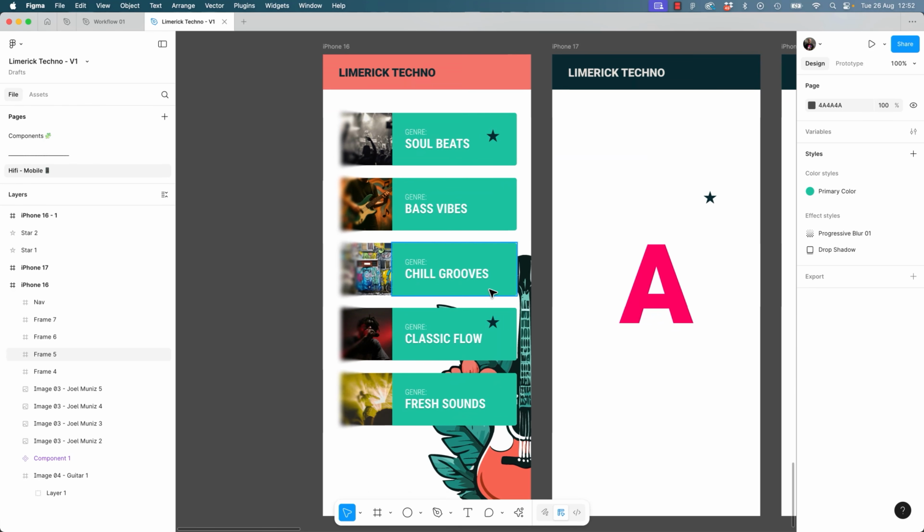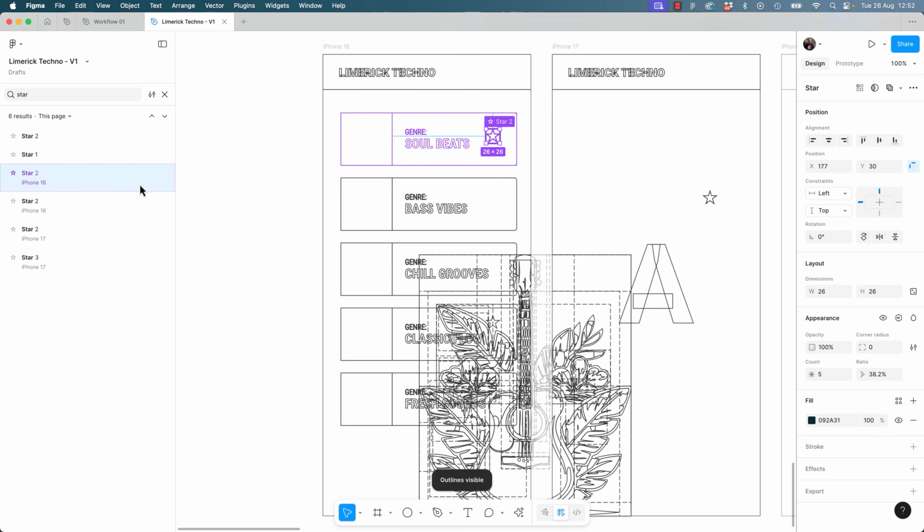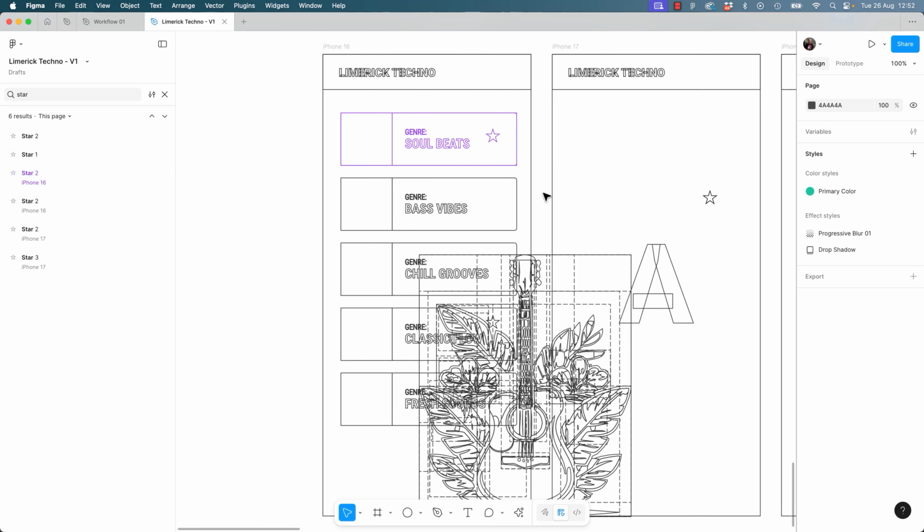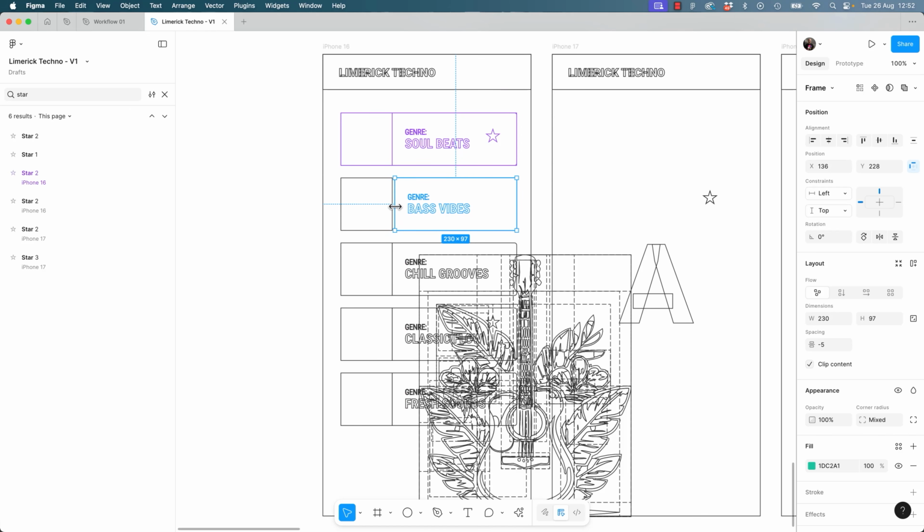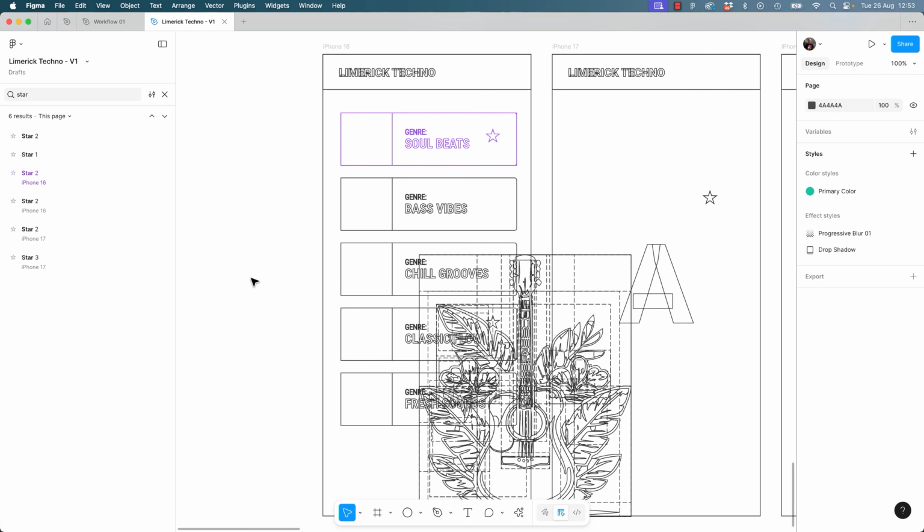I find it just handy for the frames, especially when frames are maybe similar colors. You can see the outlines, and you can just work in this mode here. You can get things to snap a little bit easier because you can see them better.